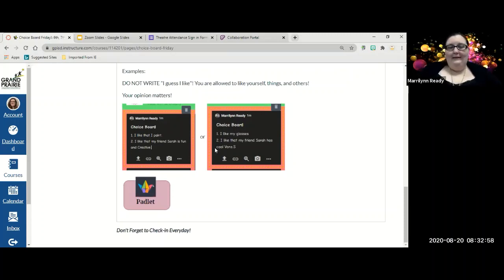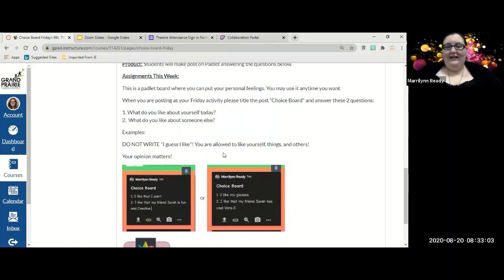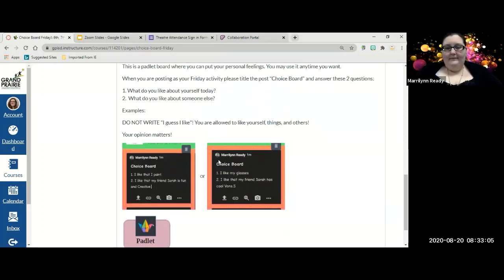You access the Padlet by pressing this Padlet button and it will open. Again, make sure your name is on it. If you are just posting because you need to post and it is not a choice board activity, your name does not need to be on it. You may post anonymously. If you are posting as part of the assignment, your name must be there, the words "choice board" must be there, there must be a 1, and there must be a 2. Those are the requirements. All right.